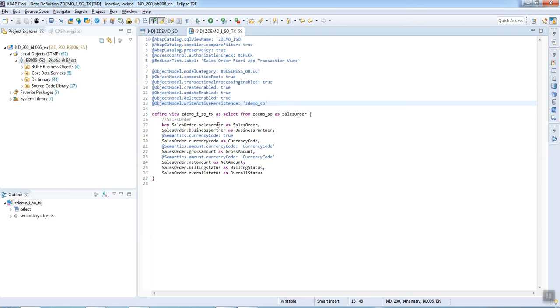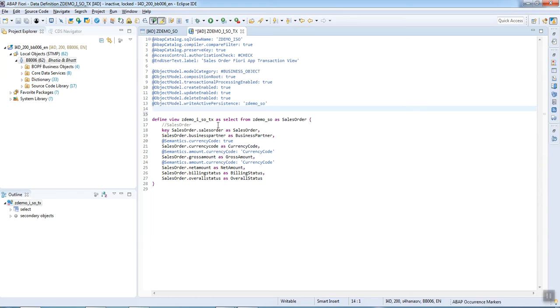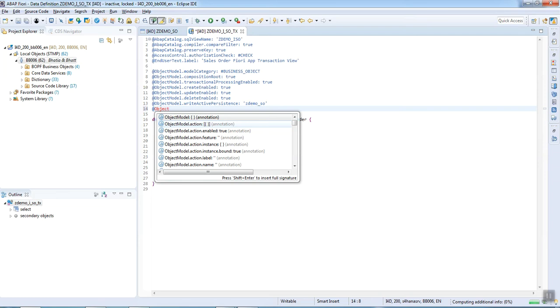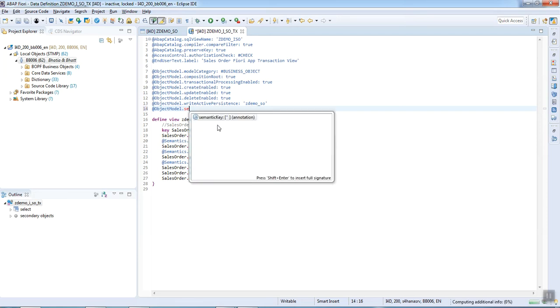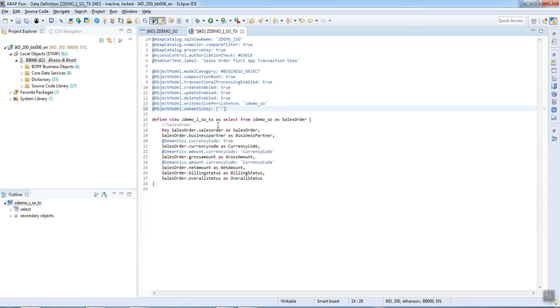So now we defined everything. We defined that we need to build a business object. It has to be the root element, and we specified the different transaction capabilities that we want and where this information is supposed to be stored. We also have to define the key field, which we define using this object model annotation with the semantic key property. So we basically wanted this sales order field that we have defined here as the key field.